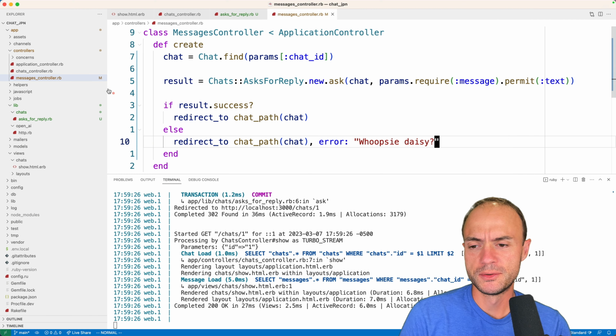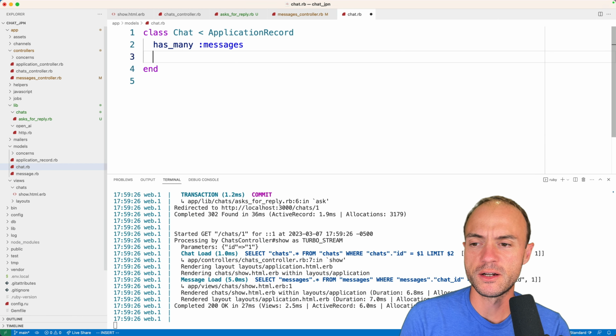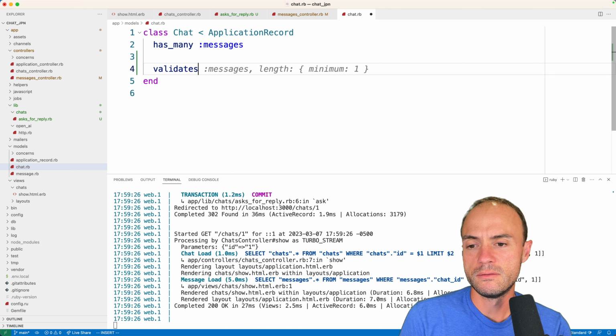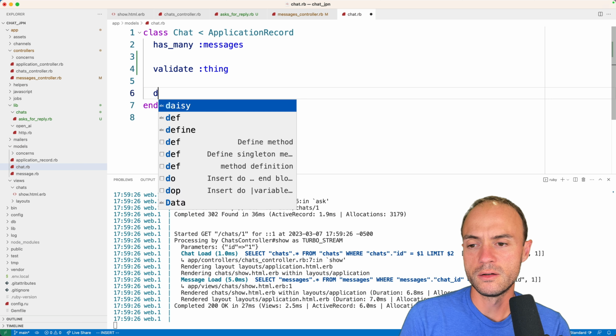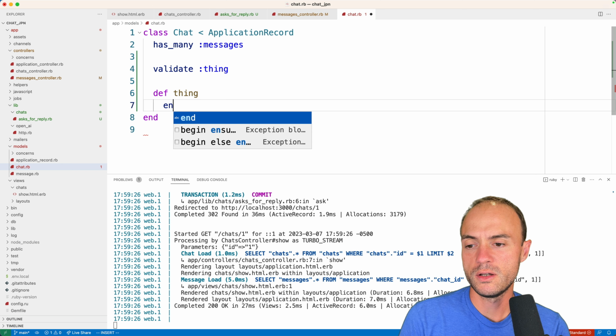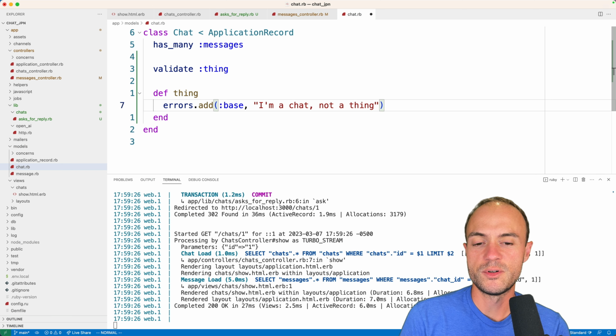All right, so that still works. So let's force an error here so that we can see what the validation looks like. Validate thing, def thing, oopsie. Def thing and errors.add.